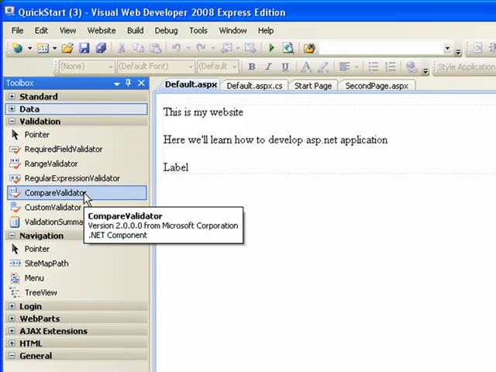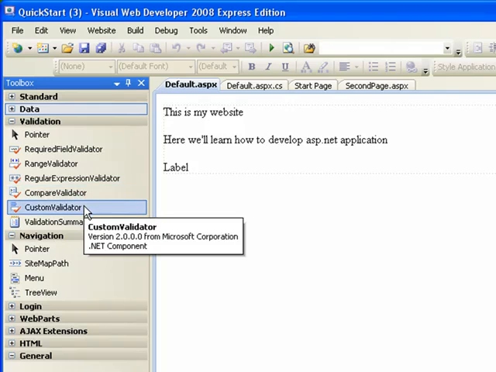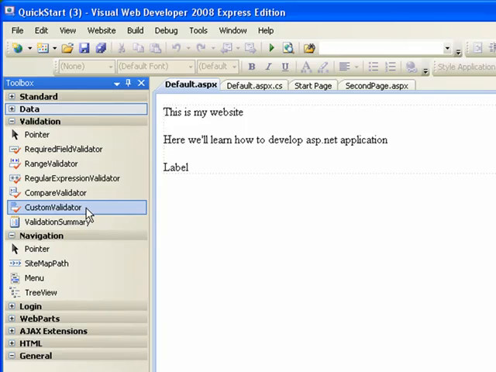The compare validator is for when you want to compare that what a user has written in one of your text boxes is the same as another. It's like when you see a form where they require you to type your password twice. They have to make sure that, even though you can't see the password because it's masked out, the information you've entered into the two text fields is the same. And the custom validator, well, is what it is. It's custom, you can modify it to your own content.